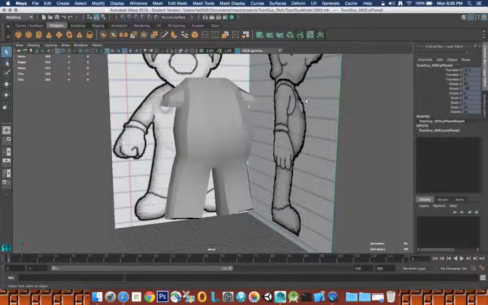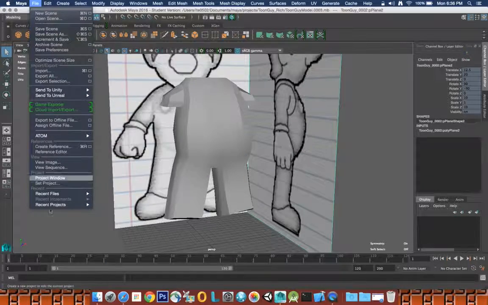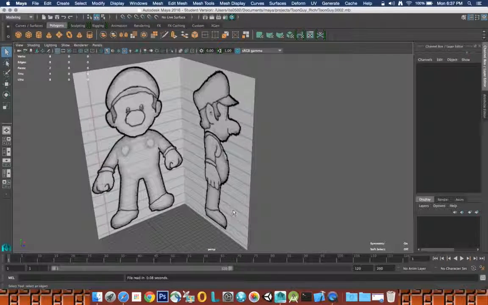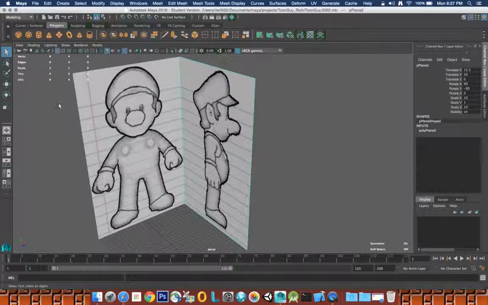Now, of course, in this file that we've been working on, we can't do that because this is just a referenced file. So I'm going to go over here and navigate to my recent files. I believe this Toon Guy 0002 was where we were pulling that reference plane from. I'm just going to grab this sideways plane here and move him out. Just add 20 to that.